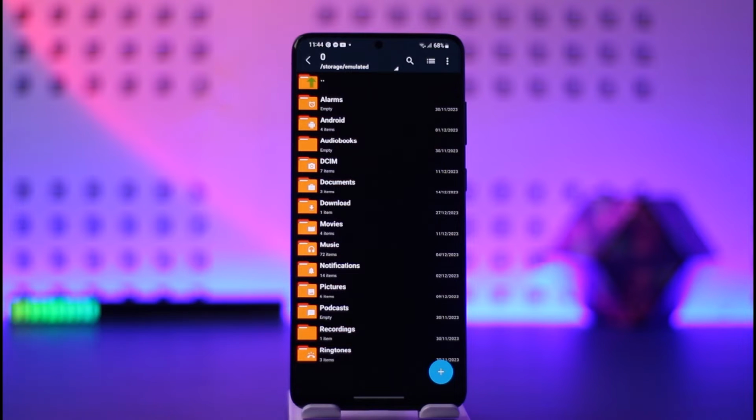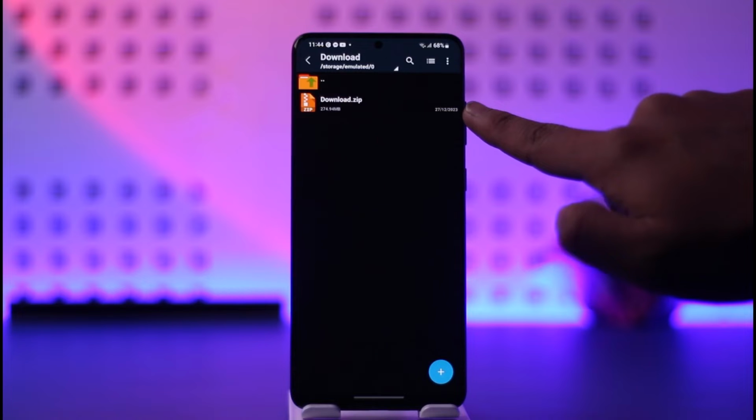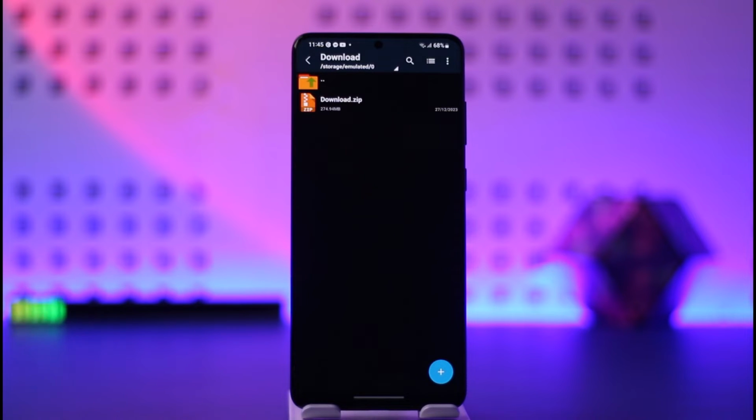Now you have to simply locate the file where your zip file or your RAR file, which means your compressed file, is located. In my case it is under the downloads folder. Here you can see a certain zip file. Now it doesn't have to be a zip, it could be a RAR file or a tar file or a 7z format. There are so many types of compressed formats that you can use.